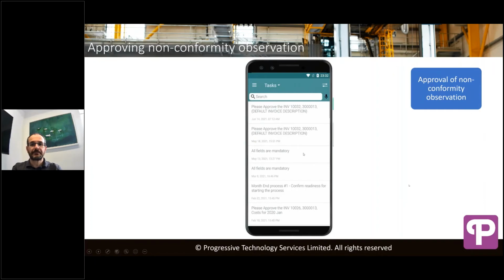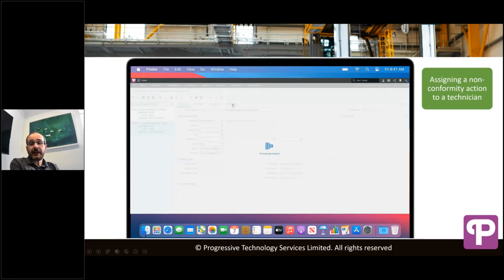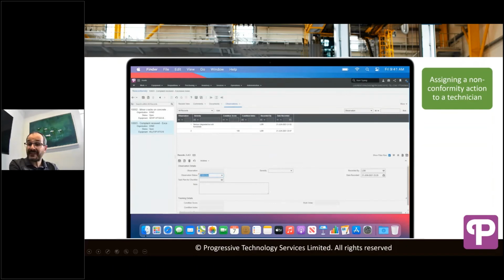Now, if I look at an example of a non-conformity that has been duly approved and decided, for another non-conformity I would like to transform that into an actual piece of work I'm going to assign to a technician. And that one is a complaint from a person living nearby a wind turbine, complaining about excessive noise that has been observed for the past few days.